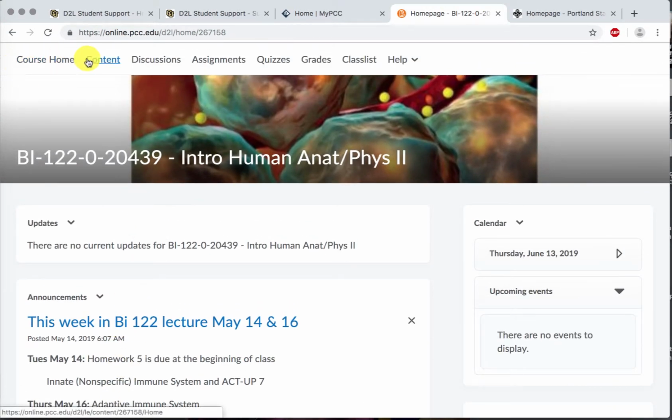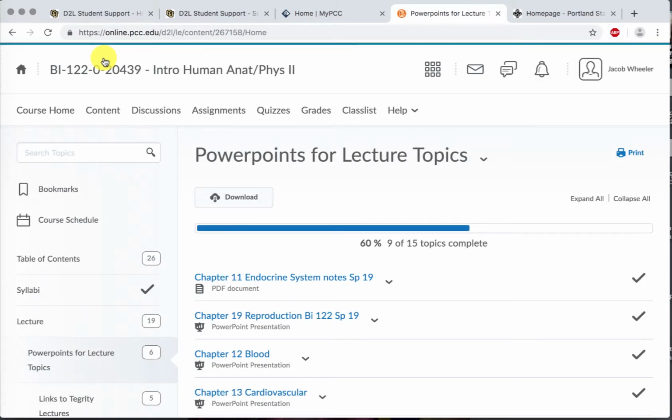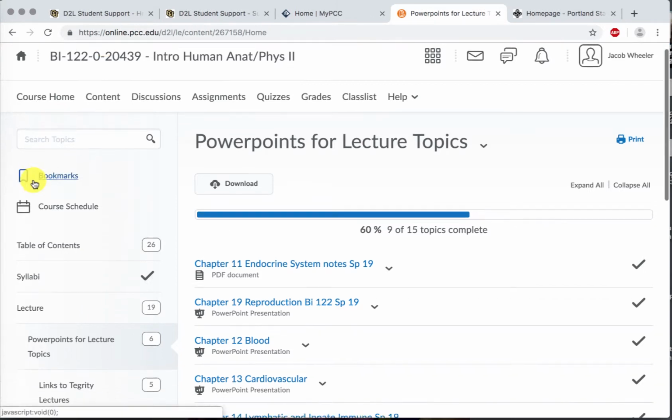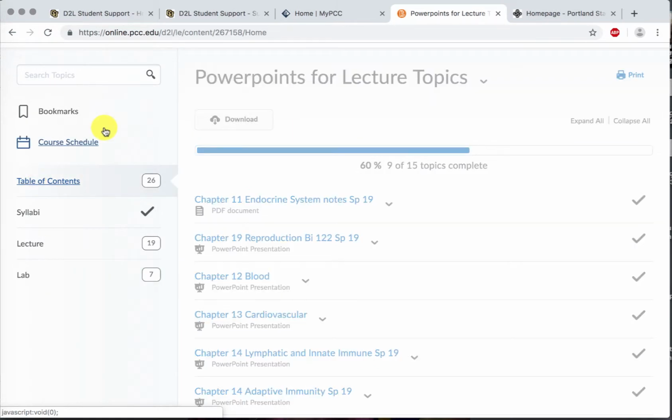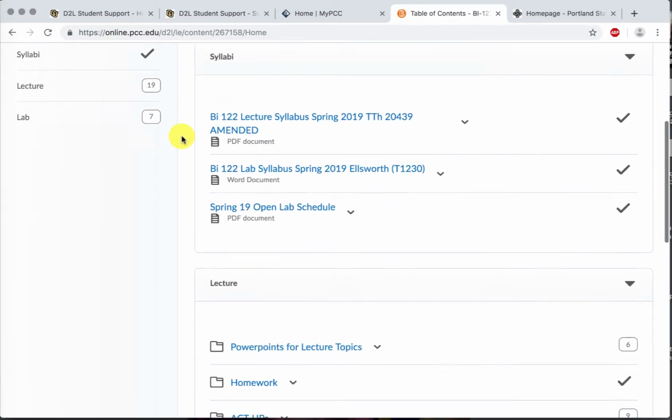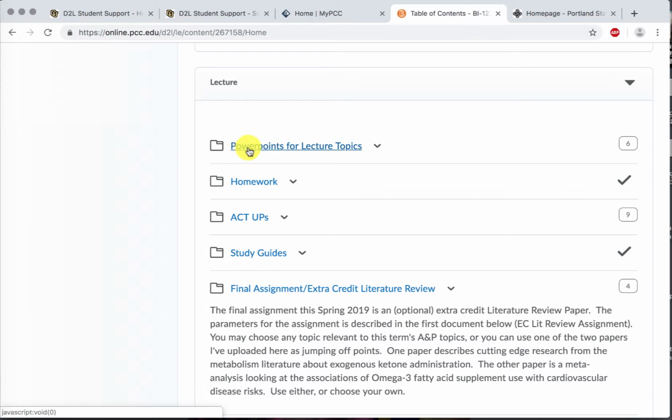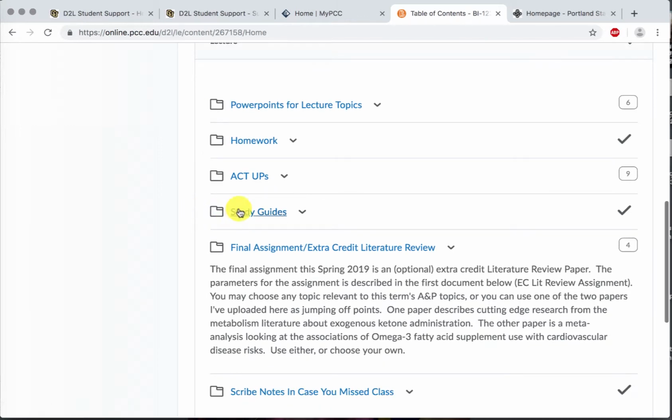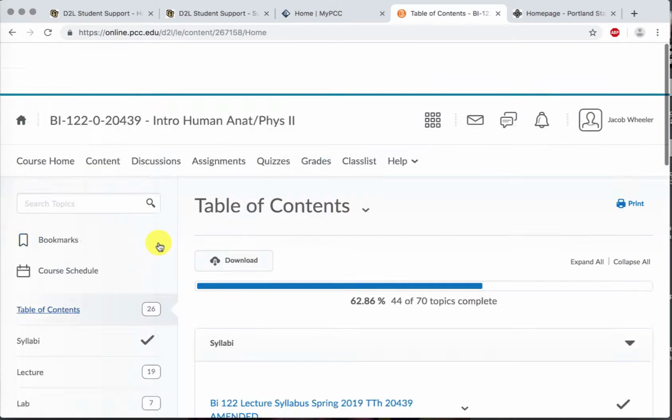We're going to go to the Content tab. And this is where the bulk of the information will be located. Here you're going to find documents like the course syllabus, lecture notes, PowerPoints, and other types of information like that. I'll show you some examples. So there's our table of contents. PowerPoints for lecture topics. You can access the homework here, print it out and do it. Study guides.